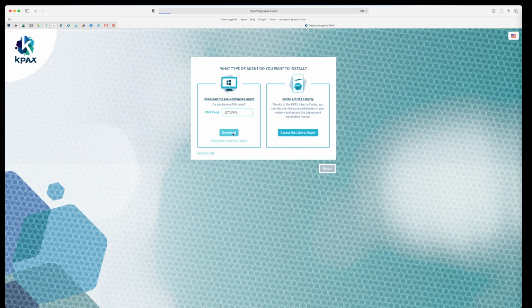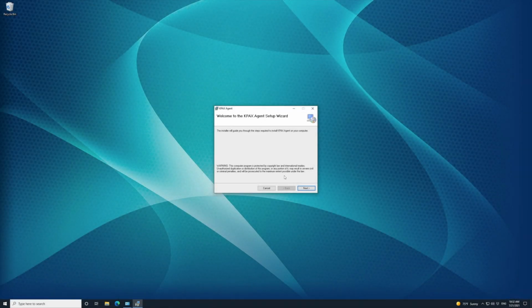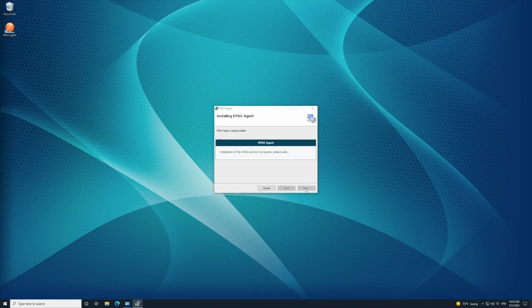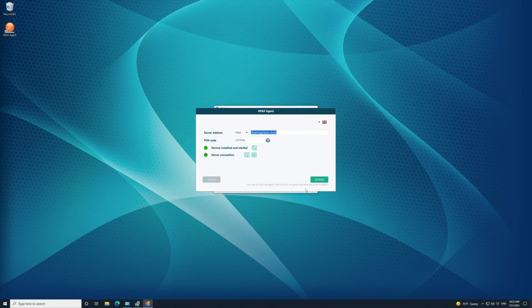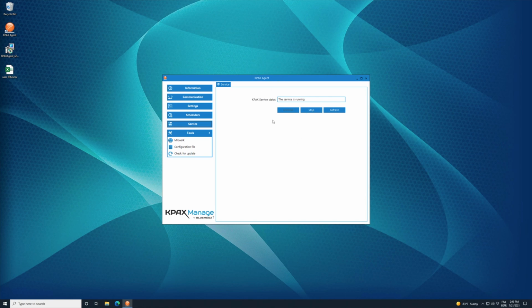After entering the PUG code inside this page, I can then retrieve the collection agent and start its installation. You just have to execute the downloaded package to fill in the installation location and finally to activate the agent by validating the information related to the address of the concerned KPAX server and the PUG code. In order to facilitate the installation, the KPAX agent is a pre-configured agent. At the end of the installation, the agent window opens. It is possible to modify the technical parameters and to check its correct operation. Your agent is now installed and active.